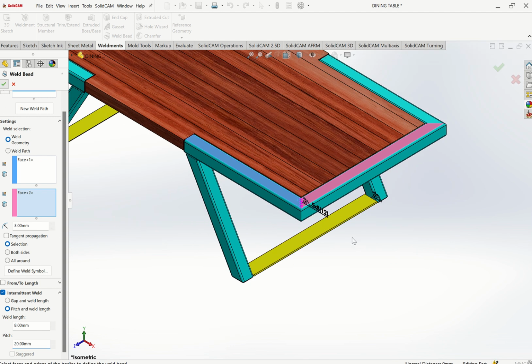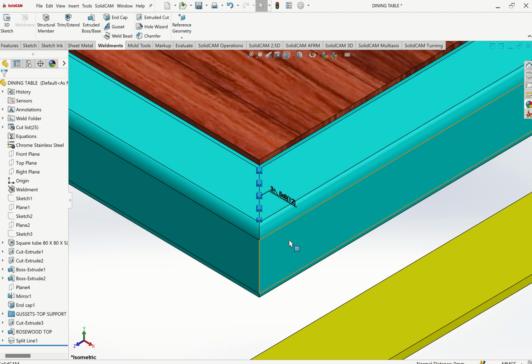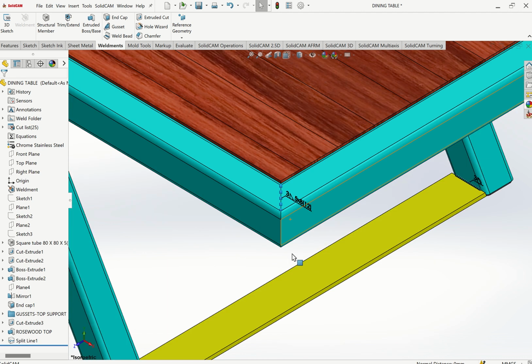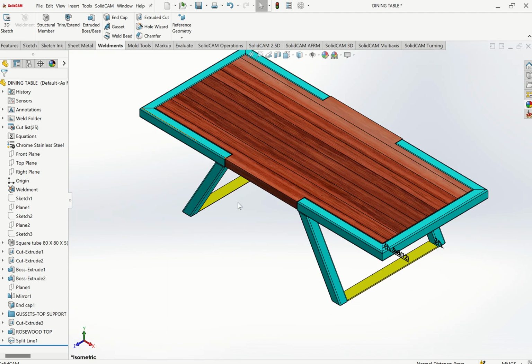If I click OK, here it's able to show me that I have a gap of 3, but 5: 1, 2, 3, 4, 5. There are 5 spots with a gap of 8 and 12. So these are the welds you can put in your design.